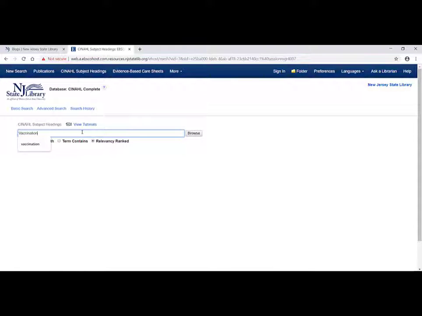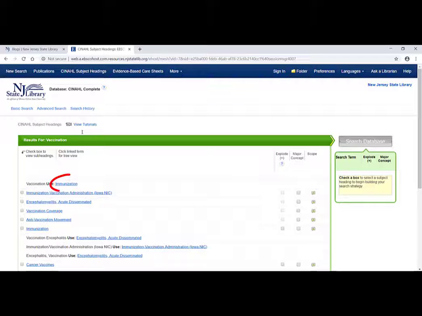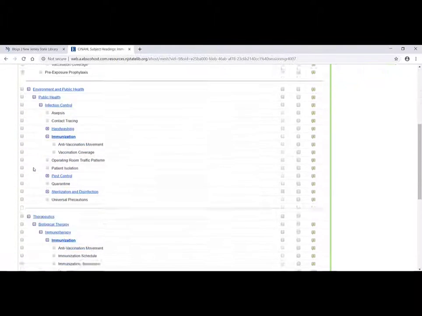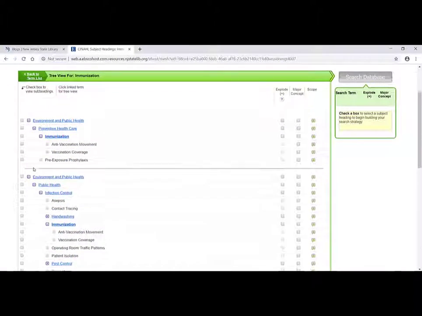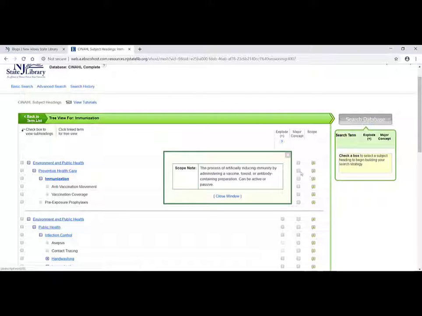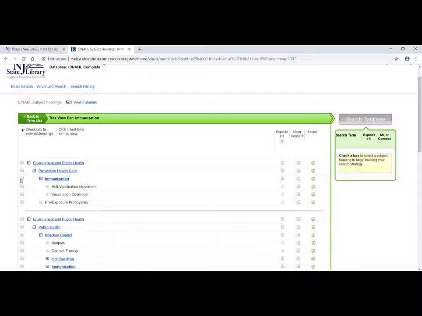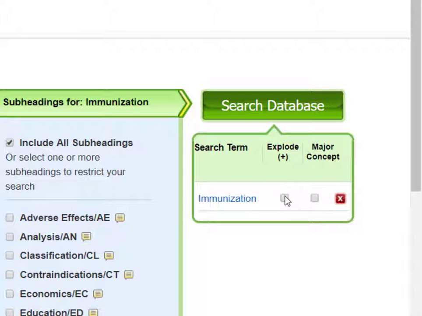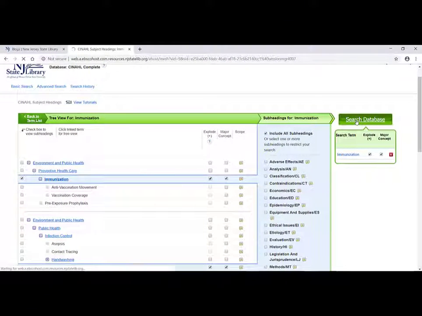When I search for vaccination, I see that the CINAHL subject heading is immunization. When I select the term, I see that some branches include some additional narrower terms. If you are unsure of the meaning of a term, the scope note can help to clarify it. Select the term and decide if you want to use subheadings, the Explode option, and the Major Concept option. In this case, the Explode option is available because there are several narrower terms. Again, I can make this a major concept.